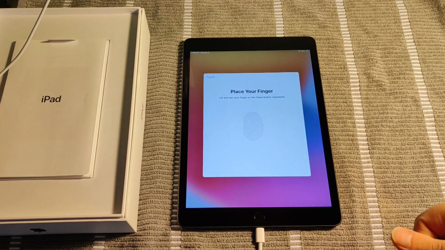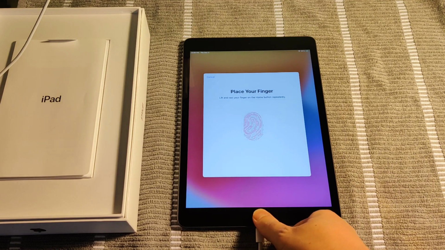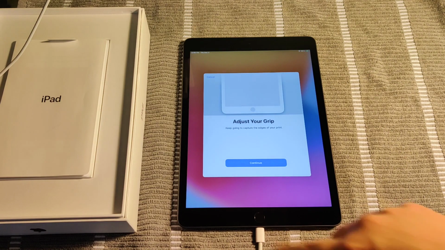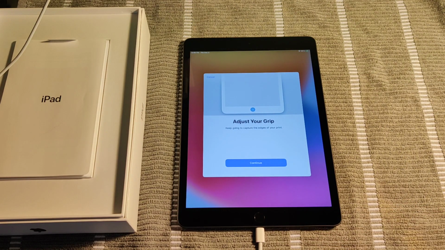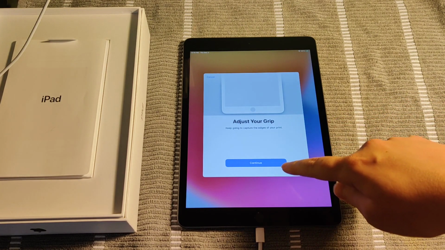And then place your finger. So lift and rest your finger on the home button repeatedly. You don't want to press the home button down. All you have to do is just gently lay it on top of the fingerprint reader, and eventually it should get an idea of what your fingerprint is looking like so that you can access things with your fingerprint in the future. And then it says adjust your grip, keep going to capture the edges of your fingerprint.